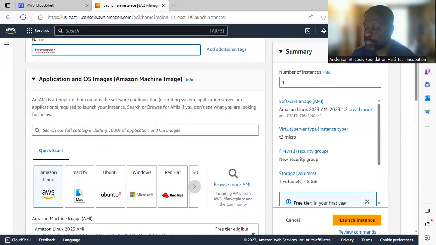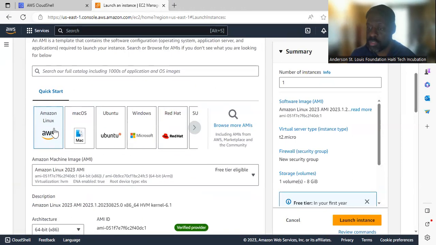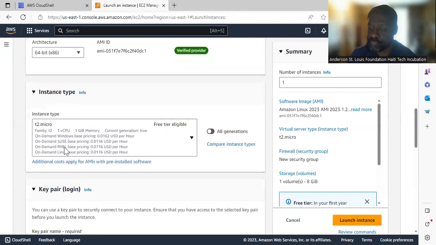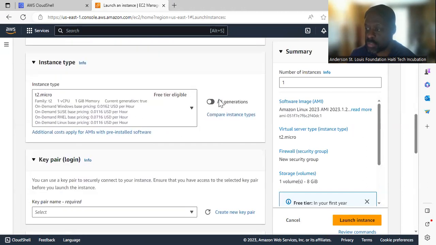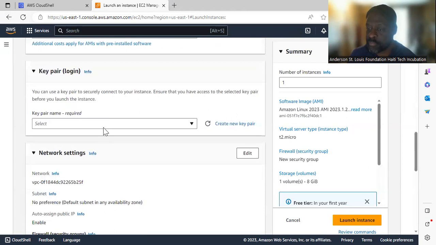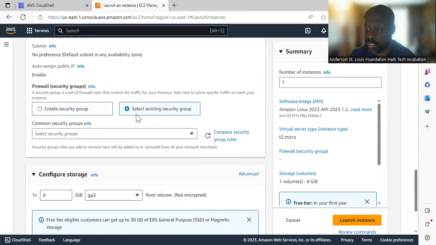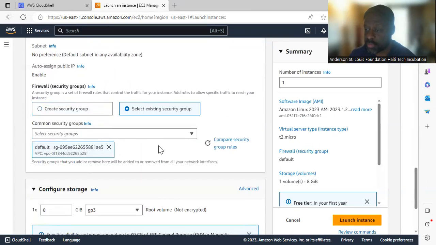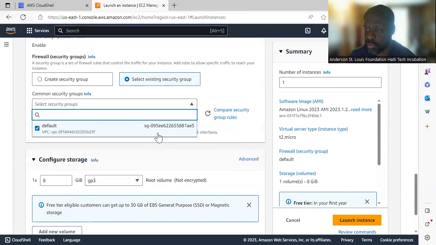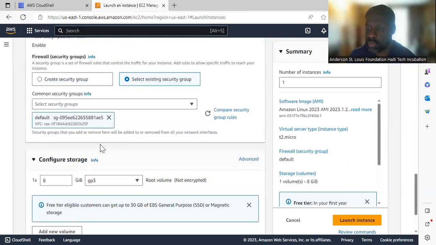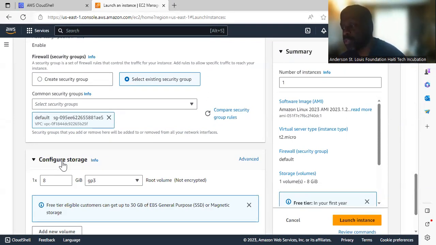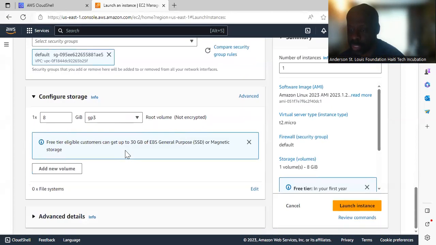And then let's do Amazon Linux. Take the defaults for everything else. Use the only key that we have. Use an existing security group, which is, let's see, for that VPC. Oh, okay, that's right. So there are 3 default security groups. Each security group corresponds to one VPC. And so we can go through those as well.